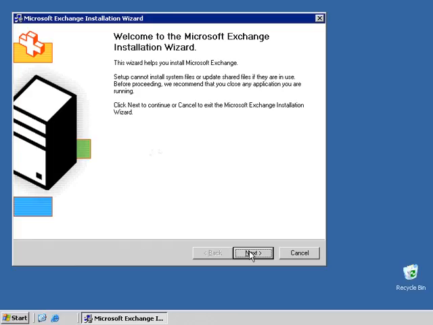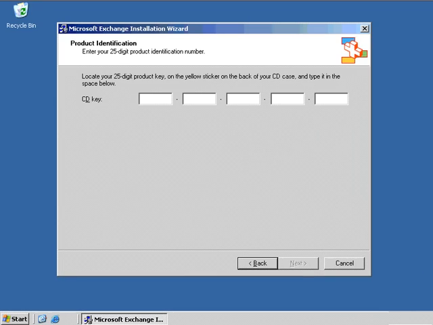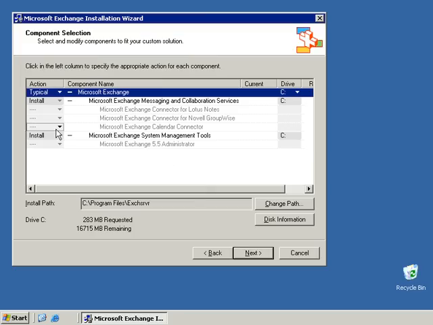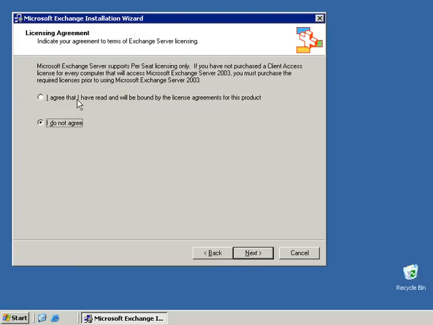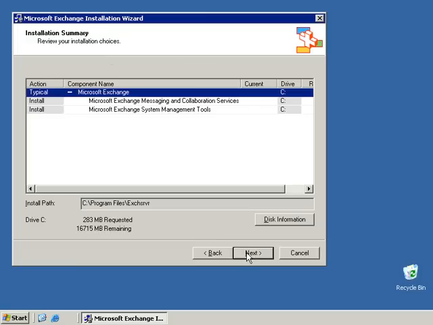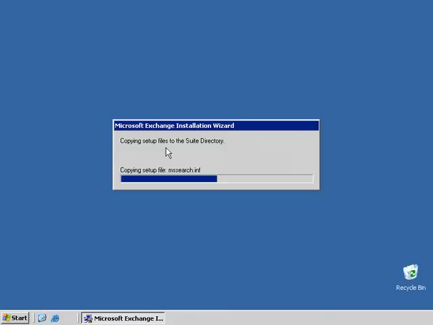You must then agree to the license agreement and enter your product identification number. On the component selection page, verify that the typical action is selected for Microsoft Exchange, that the installation path is correct, and then click Next. You must agree to the Client Access Licensing Agreement, verify that the installation summary is correct, and then click Next to install Exchange on node A.